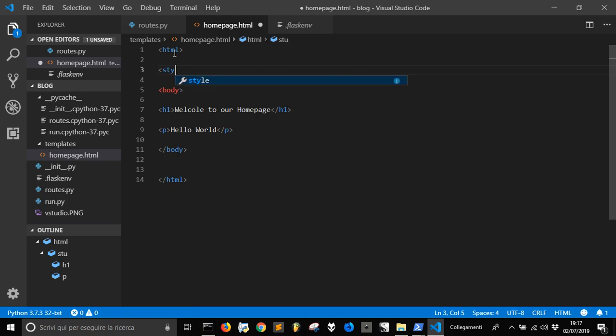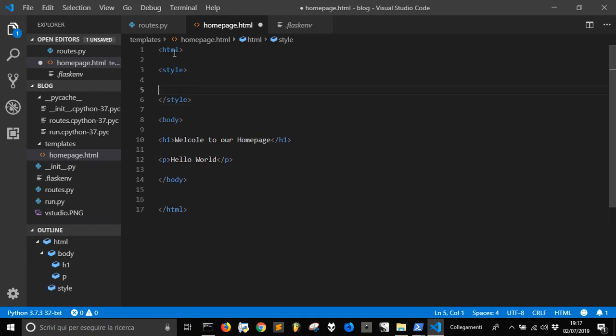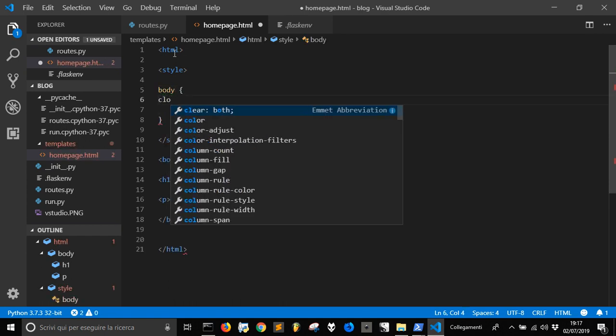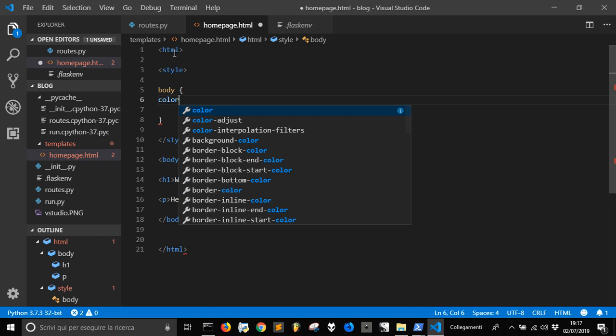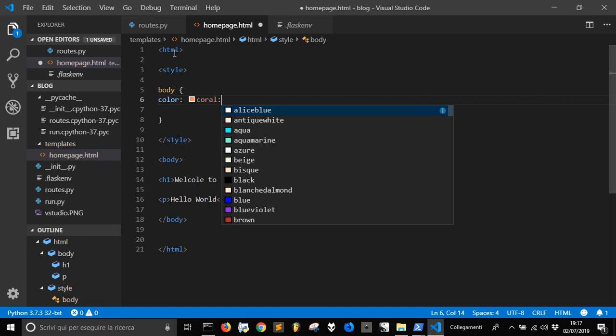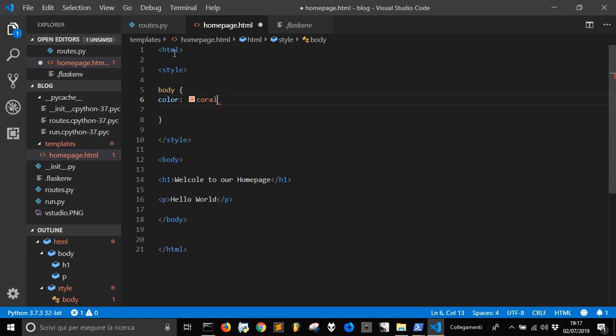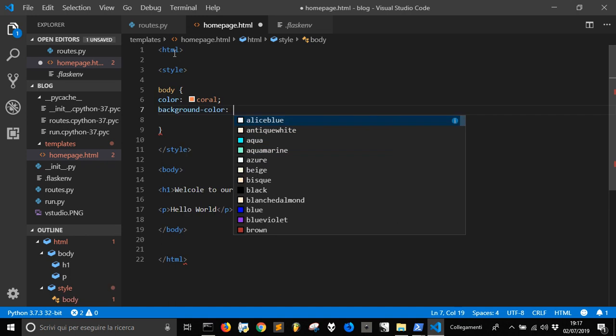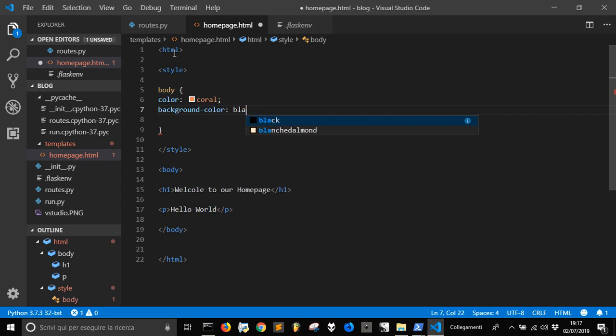Then let's give some style to our page, and we want to give the body the color of the text. We want it to be coral, and while the background color will be just black. Okay, now let's save this page.